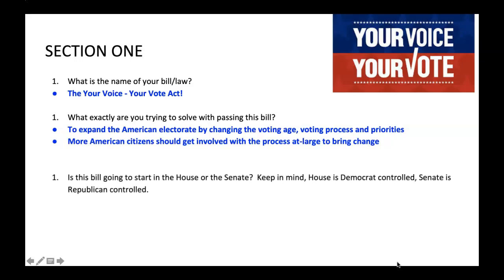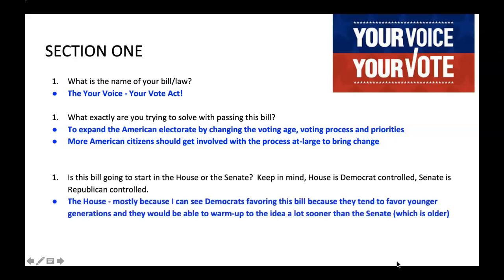Now, additionally here, this bill is going to start in the House, and the reason is because mostly I can see Democrats favoring this bill because they tend to favor younger generations and their priorities and needs. They would be able to warm up to the idea a lot sooner and quicker than the Senate, which is substantially older at this time. Hence, why I think this would start and fare better in the House.